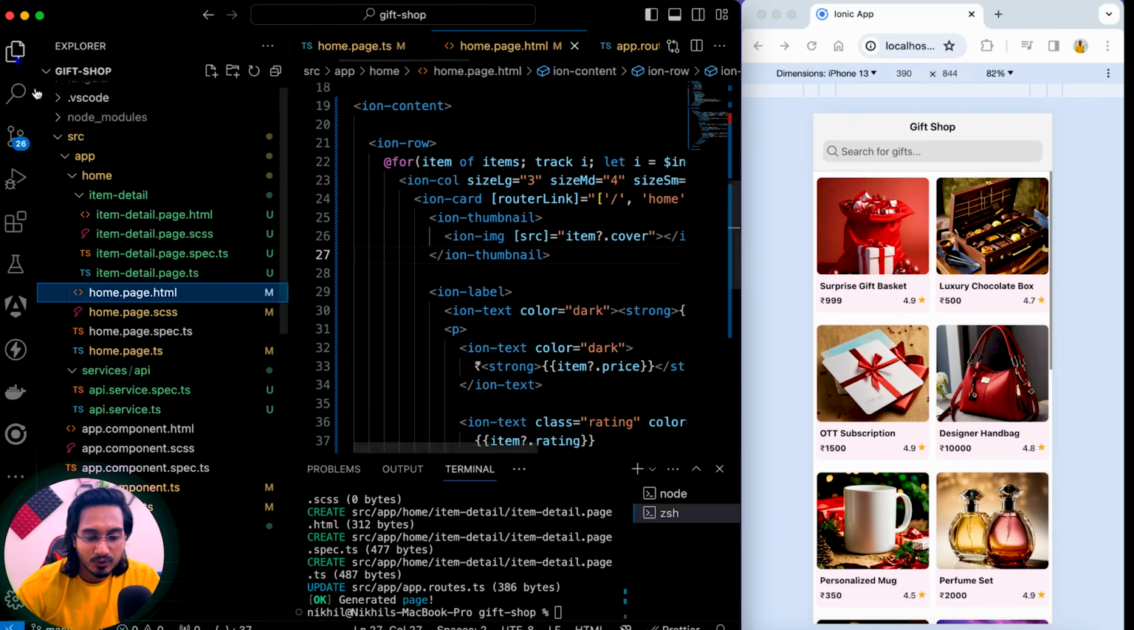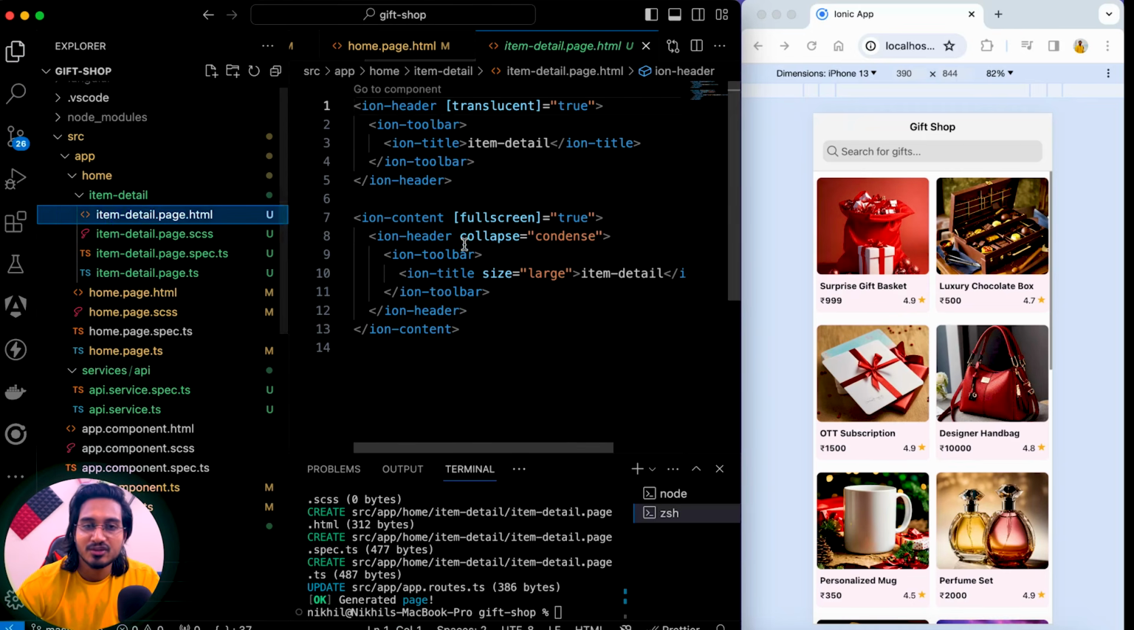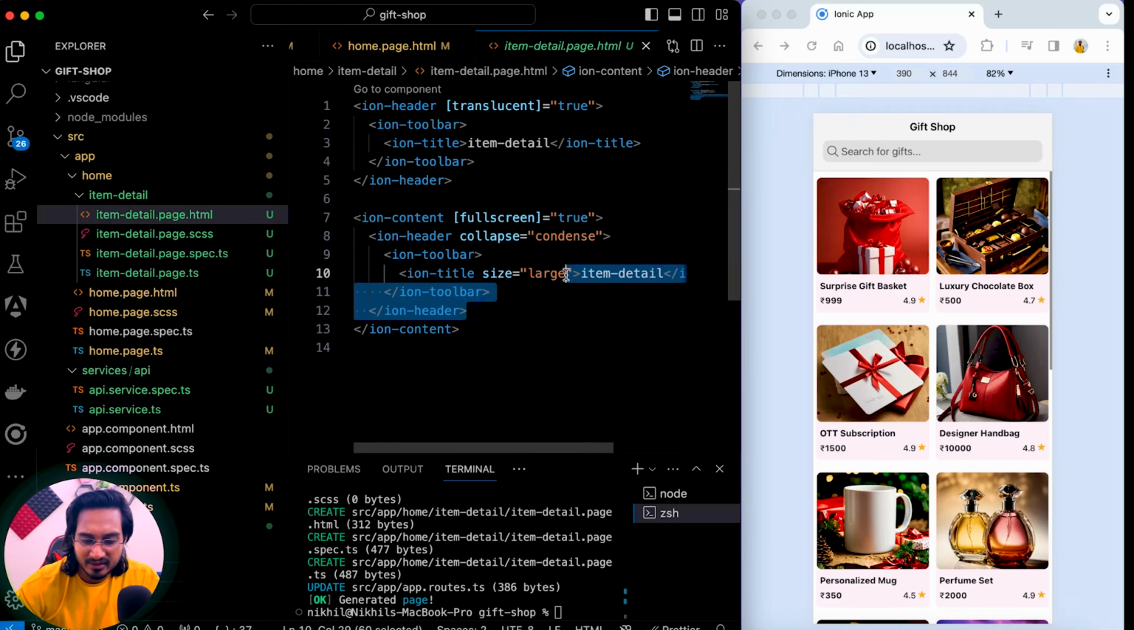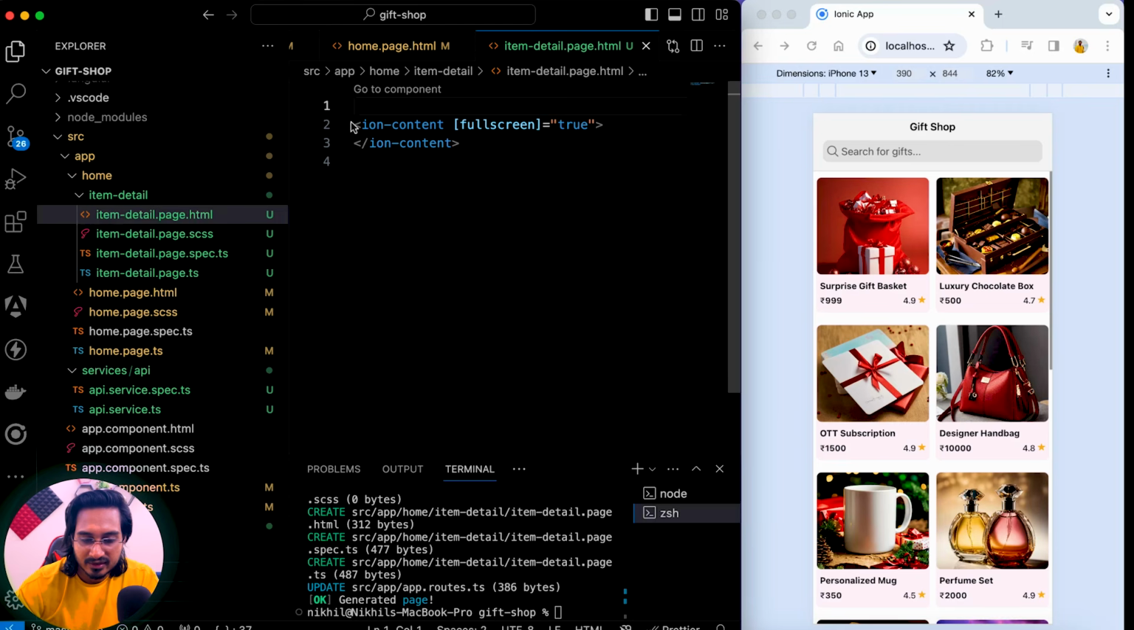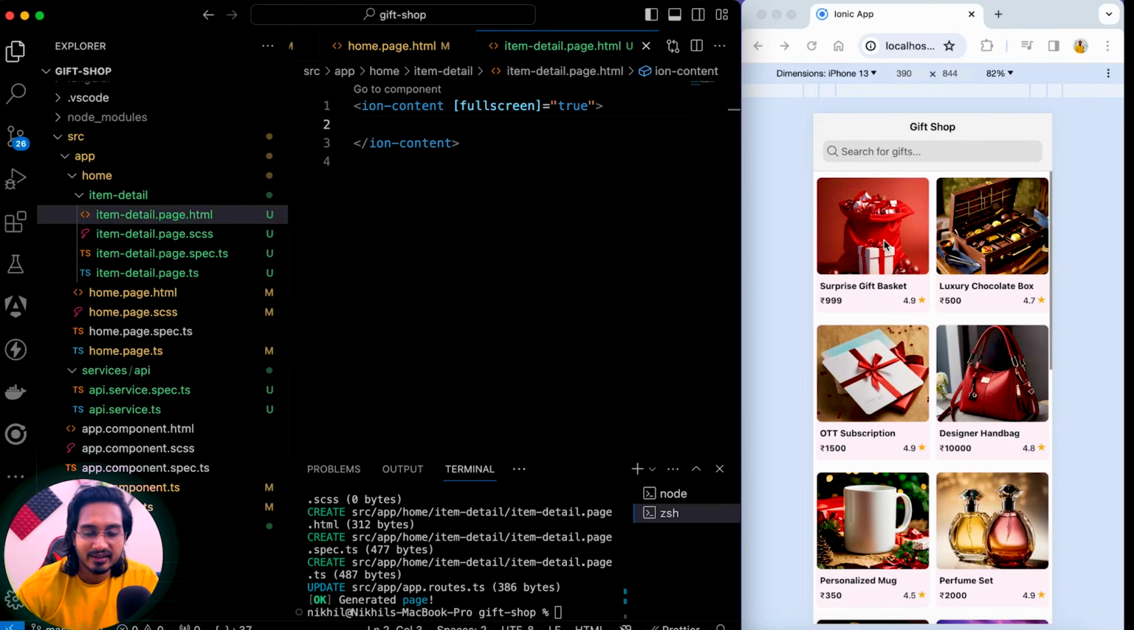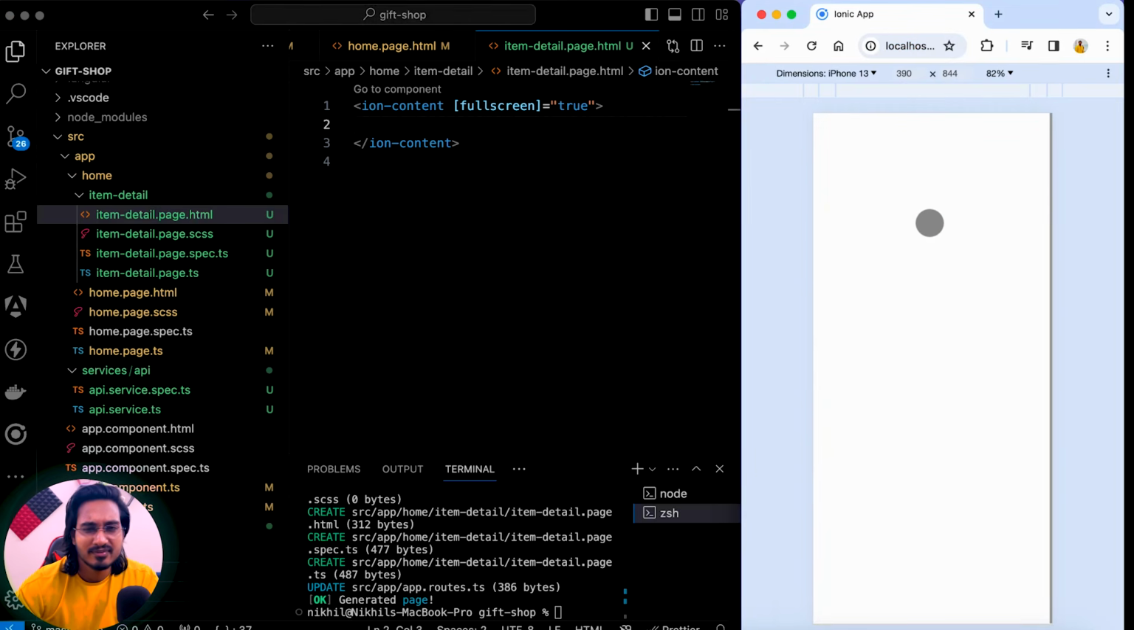So let's get to our item detail page and design it up by removing, I think I will remove everything at first. I'll keep the ion-content, okay, of type fullscreen to be true, because within that only I'm going to simply pass all the stuff. And to see the design, how it will work, I'll get inside one of the items so that you can see what exactly we are trying to implement here.